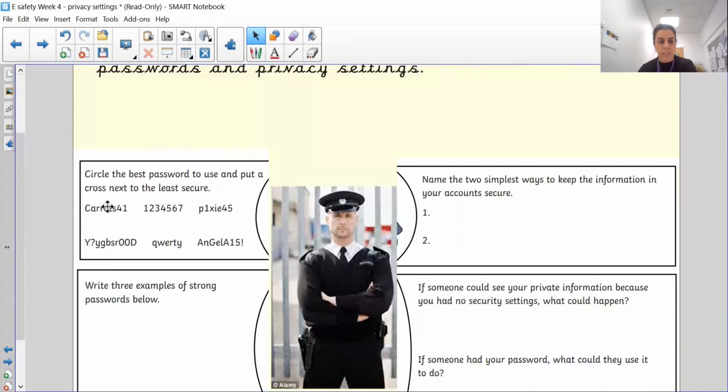In this section, you've got 6 different passwords. I'd like you to write down on your piece of paper the most secure password, the best password that you could have out of these 6, and give that a little tick next to it. And then I'd like you to choose the one that's the least secure, the easiest to guess, and write that down and put a little cross next to it.